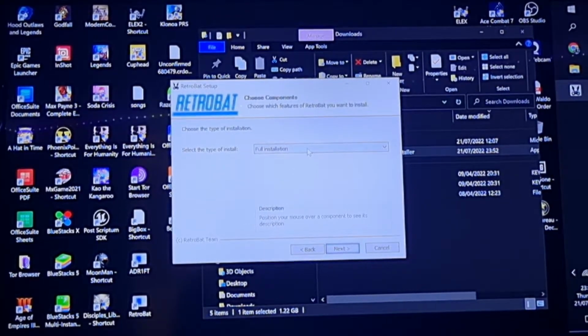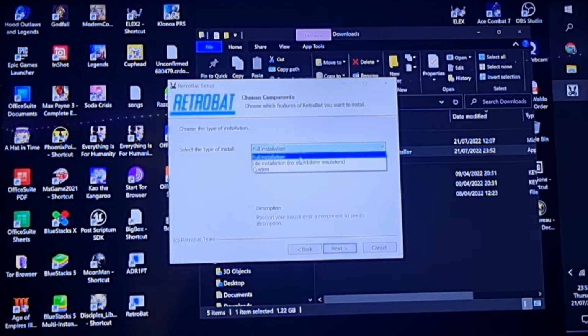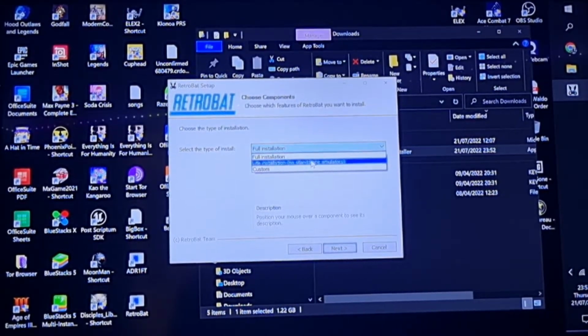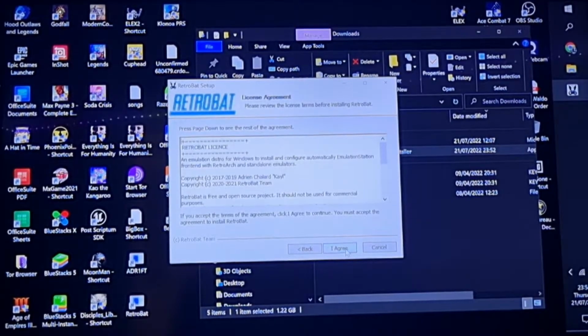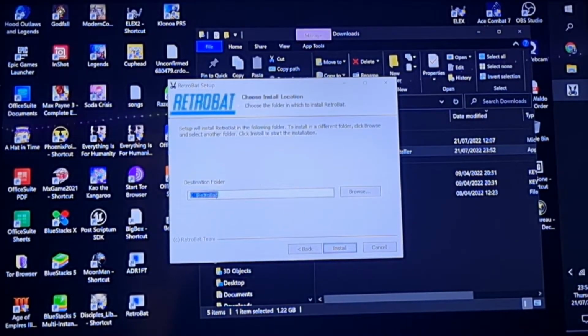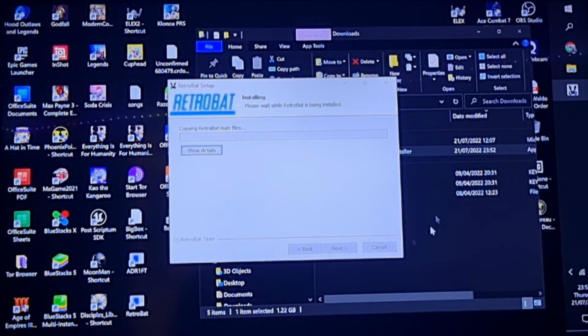Select the type of install. I'm going to choose full installation, and if we go to the drop down here, you'll see full installation and light installation, which says no standalone emulators. Standalone emulators in this package are things like PCSX2, Dolphin, that type of thing. I'm guessing custom will give you the options to remove certain parts, but for this I'm going to go for the full installation, and it's going to go to the C drive Retrobat folder. It's going to create a folder in my C drive, Retrobat. So if I just go install that.